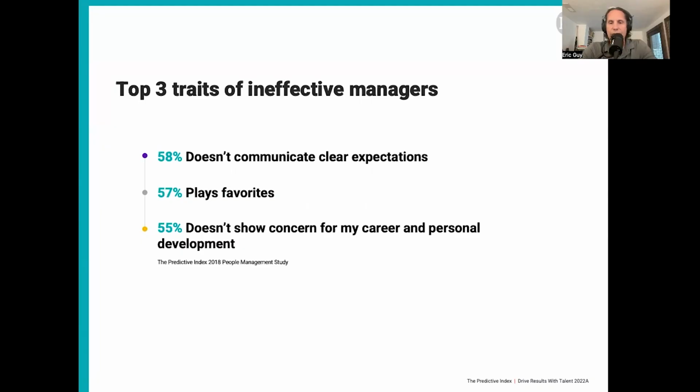So this was from 5,000 professionals, basically in order to understand the behaviors of effective versus ineffective managers. Now, when we look at this, 58% don't communicate clear expectations. 57% play favorites, and 55% don't show concern for career and personal development.